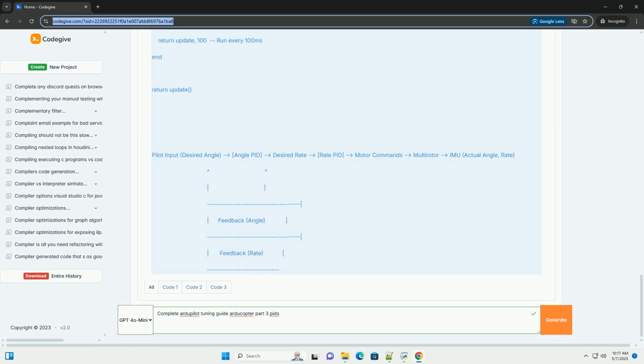Yaw is affected by motor torque and the geometry of the frame. Larger motors and different arm lengths can affect yaw performance. If you have difficulty tuning yaw, consider the following. Motor balance: ensure that all motors are producing roughly the same amount of thrust. Yaw rate limits: the ATC_ACCEL_Y_MAX parameter limits the maximum yaw rate. Make sure this value is appropriate for your multirotor.